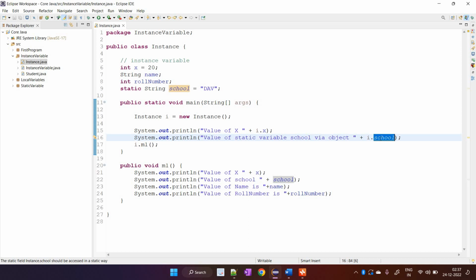Only one copy will be there of these variables, and that copy will be there inside the .class file only. So even if you are using the reference variable name dot the static variable name, even if you are trying to access the static variable via objects, the call would be made directly to the .class file. It will never be made via objects, because a static content is not there inside the object, correct? So directly the call is getting made to the .class file.